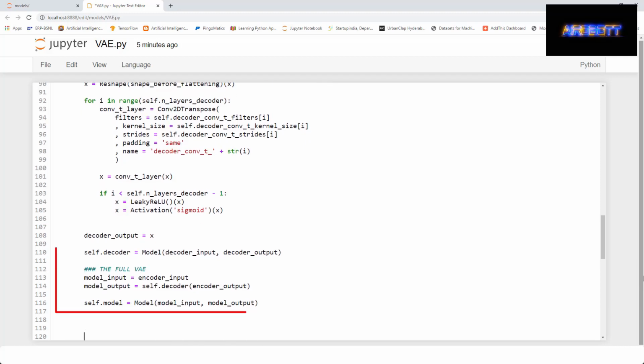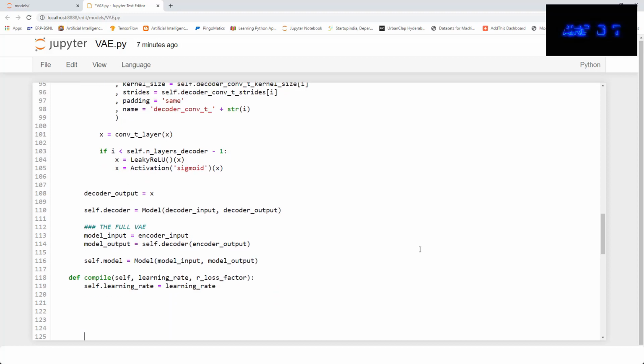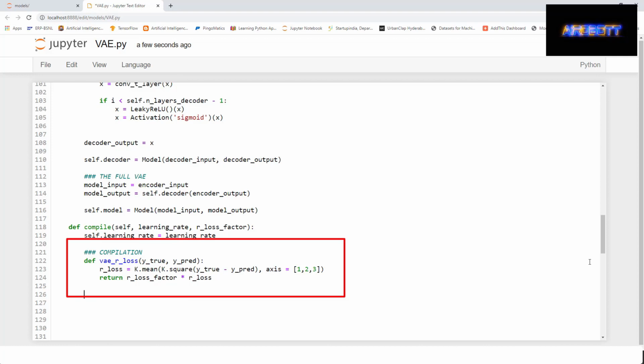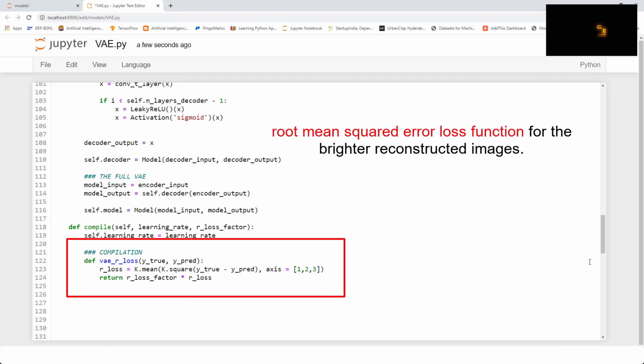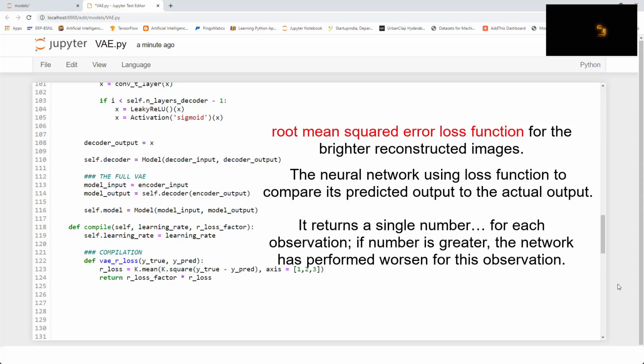Now the full variational autoencoder model building. This is the compilation function with reconstruction loss and KL divergence loss functions. Compilation. This function is for reconstruction loss, a root mean squared error loss function, for the brighter reconstructed images. The neural network uses a loss function to compare its predicted output to the actual output. It returns a single number for each observation. If the number is greater, the network has performed worse for this observation.